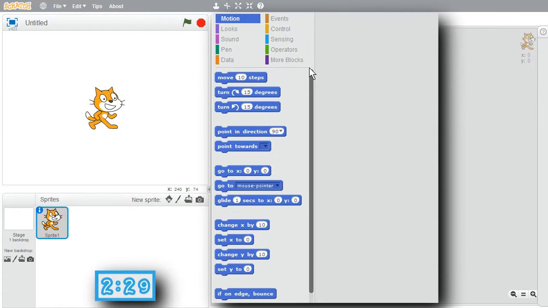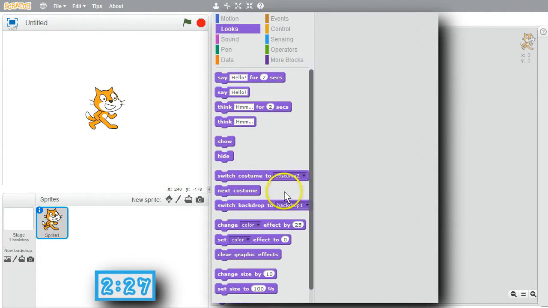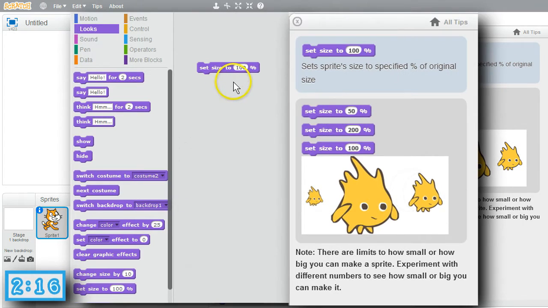I'll use the set size command, go to looks, get the set size command. Set size to 100% sets the sprite to its normal size. Go to Help, Block Help, click on Set Size. I can see 3 examples. Set the sprite to 50%, half its normal size, to 200%, twice its normal size, and 100% its normal size.